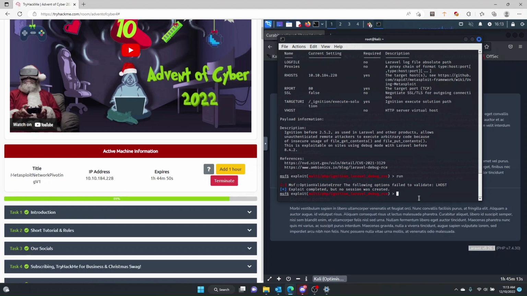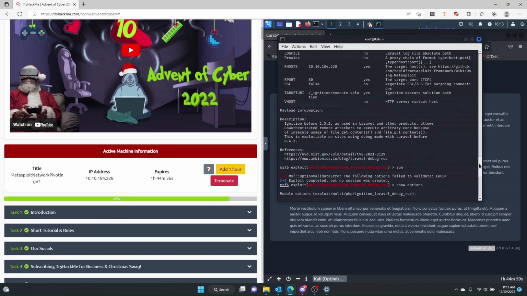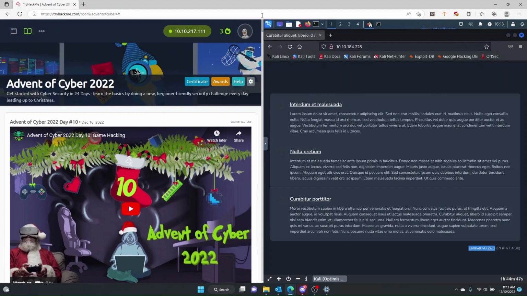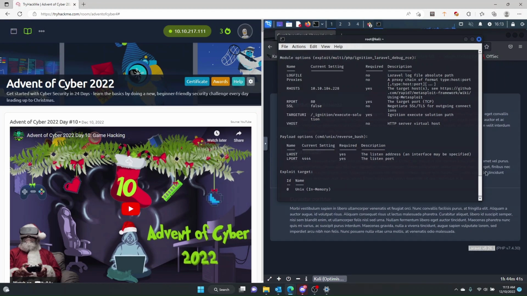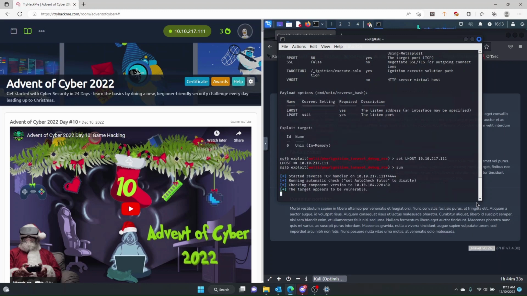Oh, okay. Where are the options? Show options. Okay. We didn't complete everything. So the LHOST is our local machine. So that is 10.10.2.17.111. Let me do that here. Set LHOST 10.10.2.17.111. Yeah, I'm going to say run.